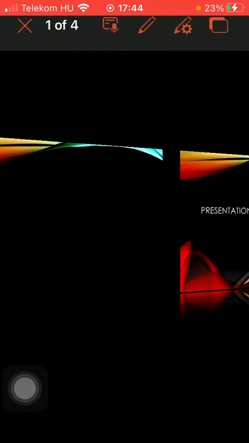made up of 4 slides, so just simply swipe to the right side of the screen in order to proceed with your slides, but you can also go back by swiping to the left side of the screen.